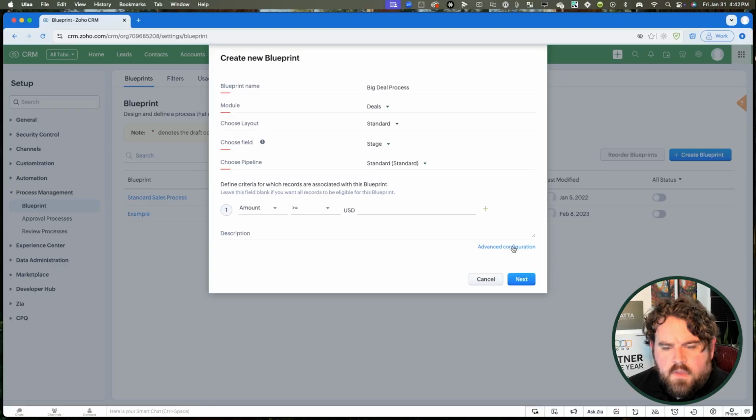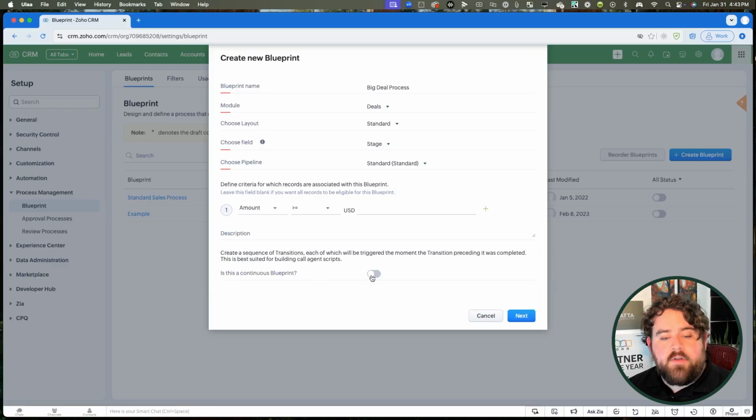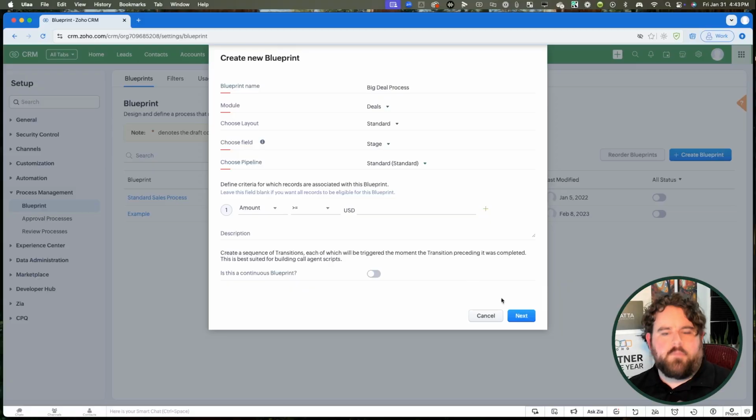You can also decide whether or not this is a continuous blueprint, which means that you create a sequence of transitions, each of which will be triggered the moment the transition preceding it was completed. This is best suited for building call agent scripts. It's almost like setting up a wizard where your transitions will execute one right after another. We're not going to get into that today. We're going to keep it simple with just a regular blueprint, one that goes step by step and requires manual triggering from your employees. Oh, got rid of the amount. Put that back in.